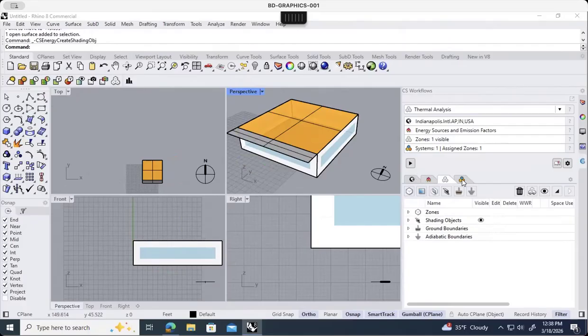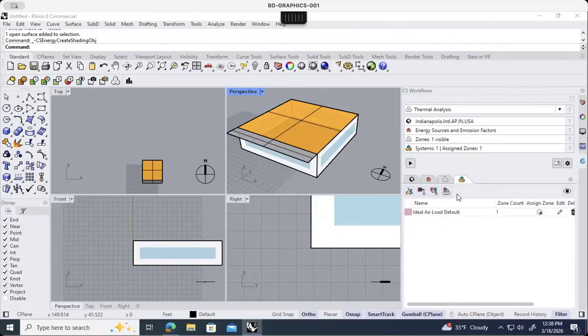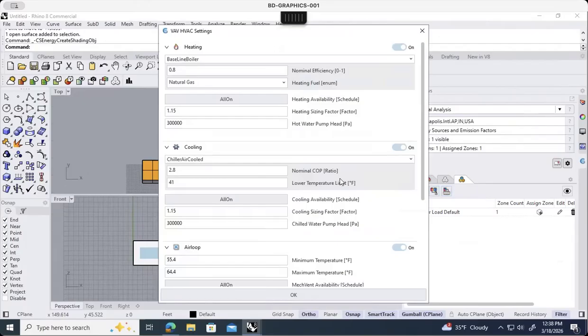Okay, I think I'm ready to run this model. I'll go to this last tab over here, and notice it says ideal air load default. It's assuming this unicorn icon here that it's the ideal air load. It also can be a VAV system. It could be a dedicated outdoor air system with fan coil units, and it could be a DOAS system with VRF. I'm going to go ahead and assume the old bread and butter VAV system.